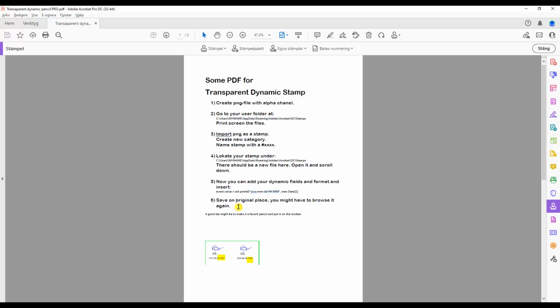Then you have to save this at the original place, in this folder, under your user folder. And I actually have to browse my way down there to save it there, so it doesn't save by itself even if I open it from there. And then it's probably a good idea to make it a favorite and put that favorite stamp tool on your toolbar, as I did up here.